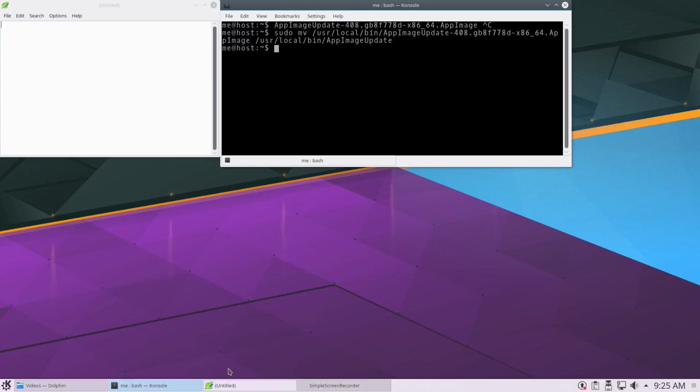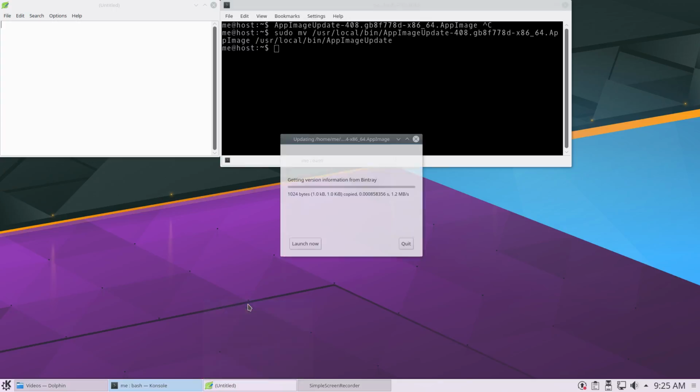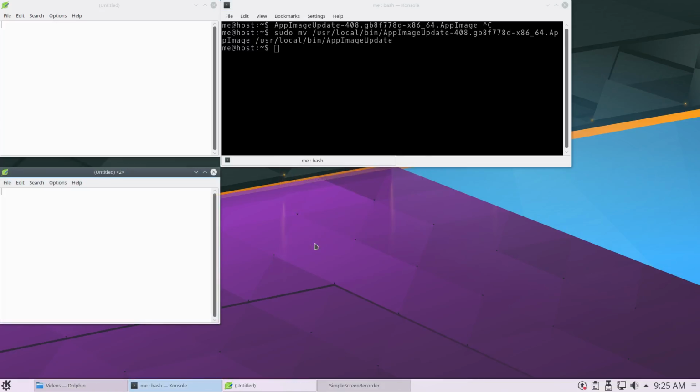And now let's go down here. Let's right click, go to update. It launches, sure enough, AppImageUpdate. It verifies that it is the latest version and it has now updated the application. We can also launch it. That was really easy, wasn't it?